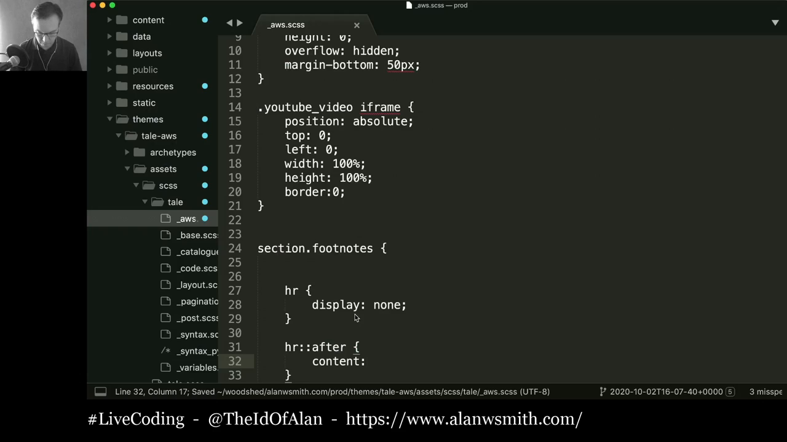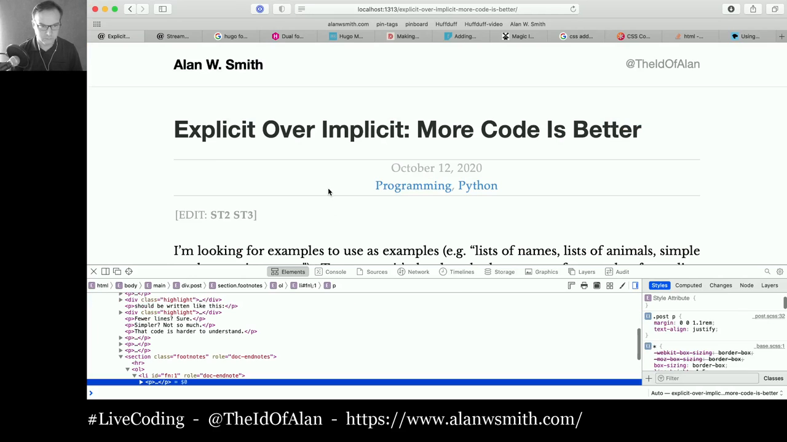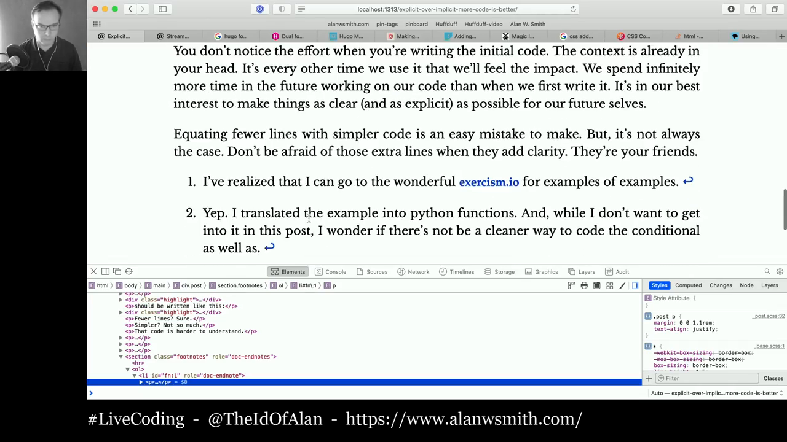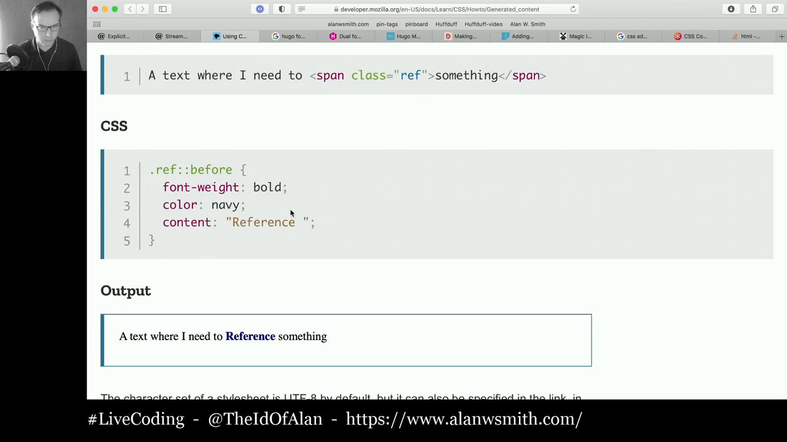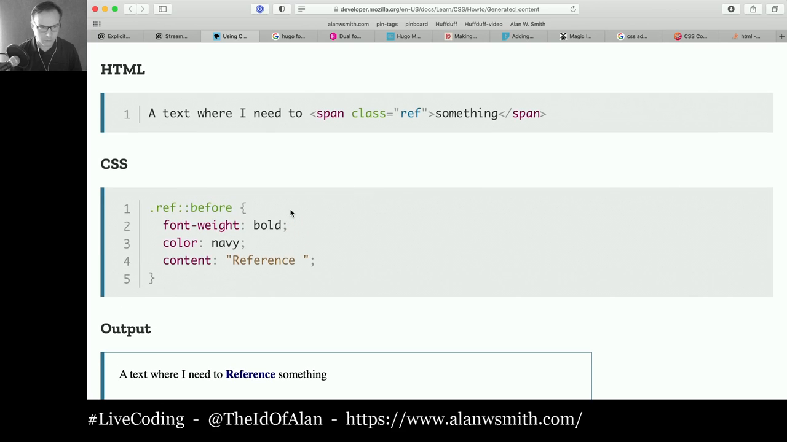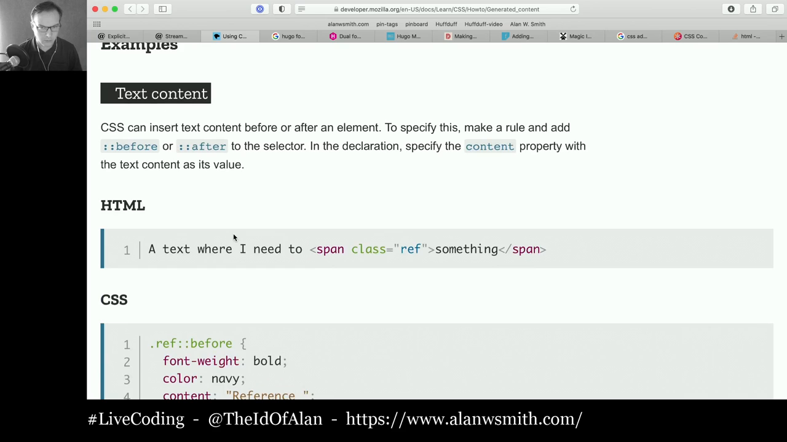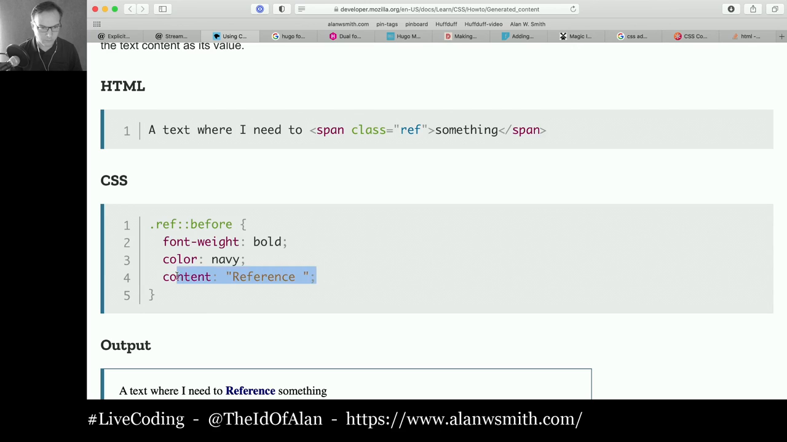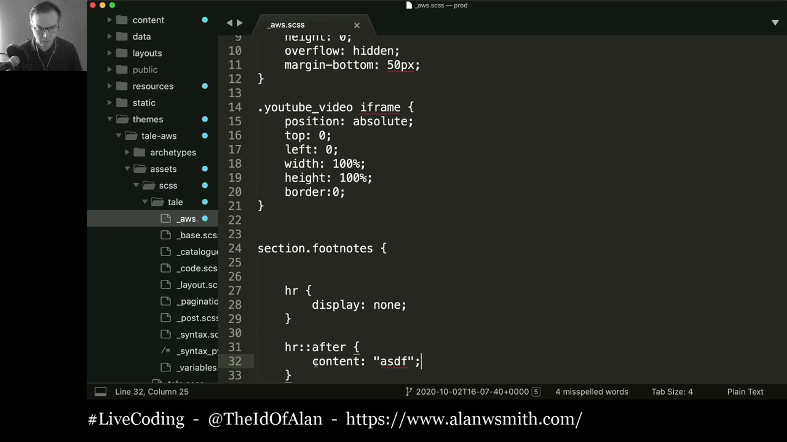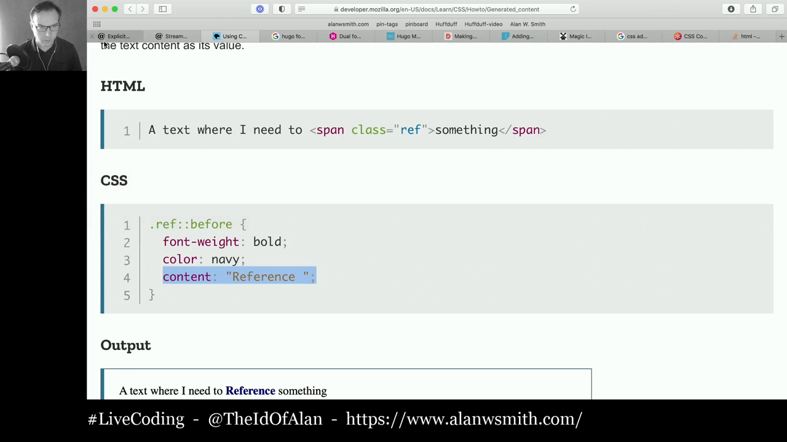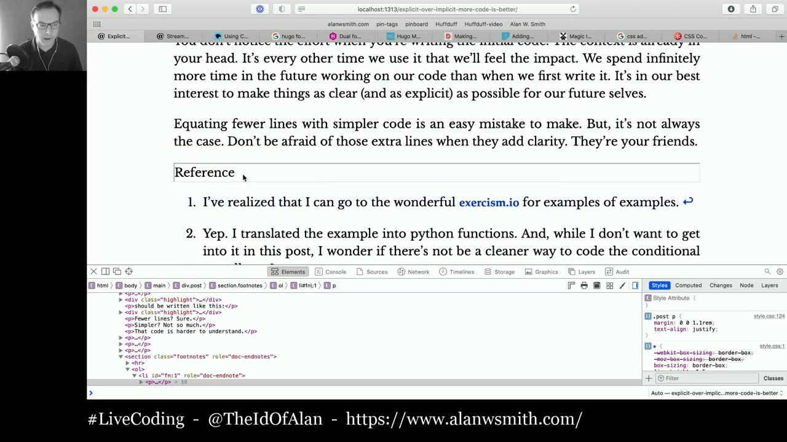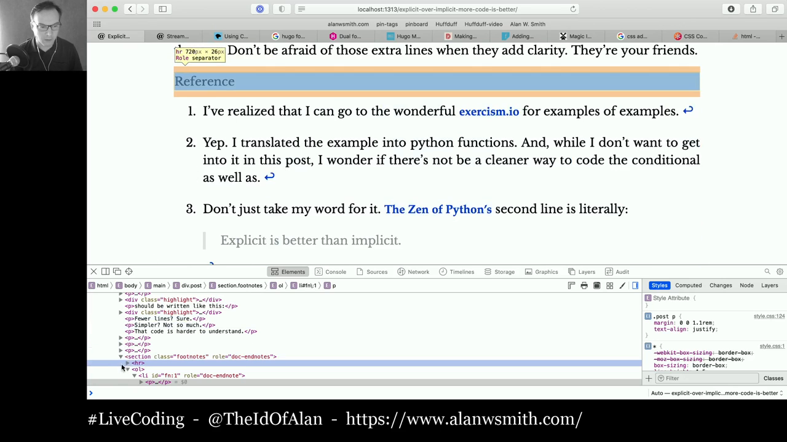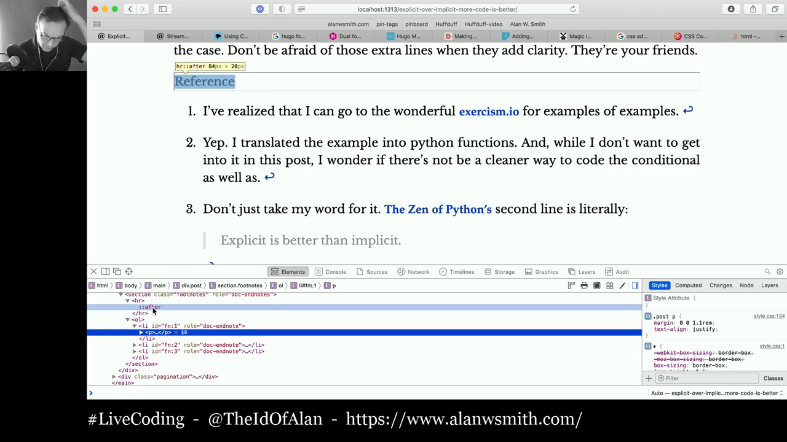So wait, what did you do? Content. It exploded. Let's look at this doc again. Before. After. Content reference. That's on the display none. Let's take that out for a minute. Reference. Ooh, look at that. That's interesting. Not at all what I want. Oh, after goes in it.